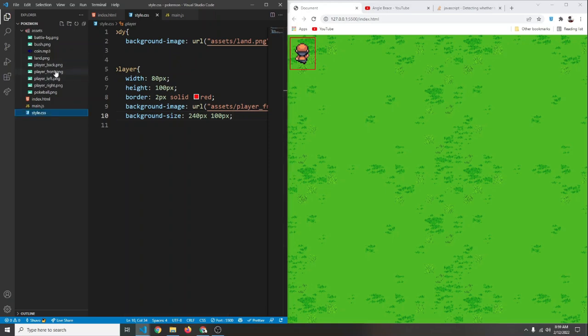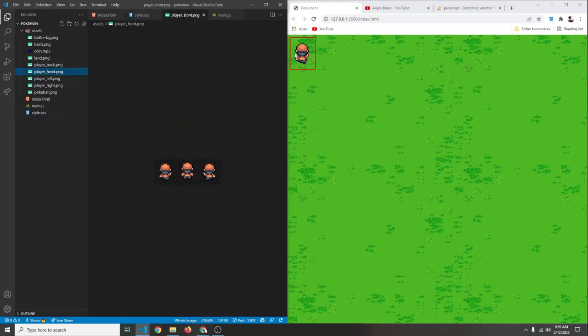So let me open it back. Okay, so the width of our player is 80 pixel, but we have said the width of our background image should be 240 pixel, which is 3 times the width of our player. So initially we'll only see this much image, and this much will be hidden, because that is out of the width of our player. So that's why we can only see these.